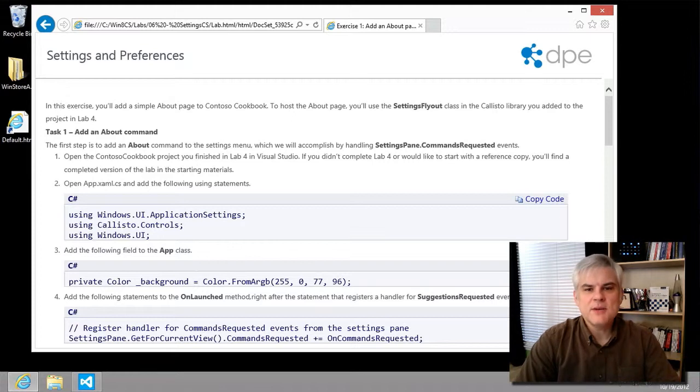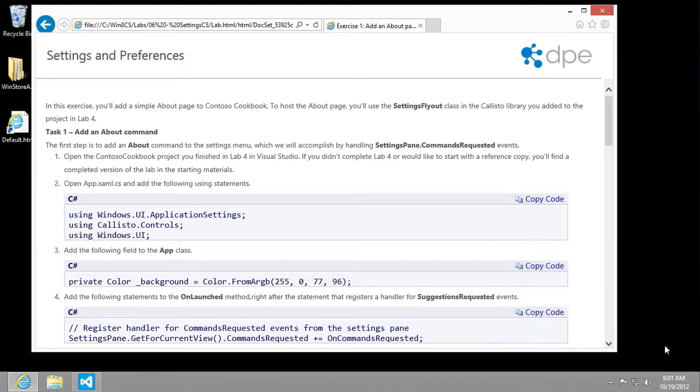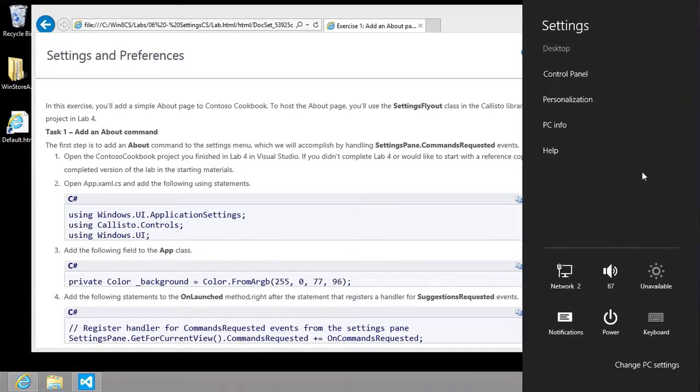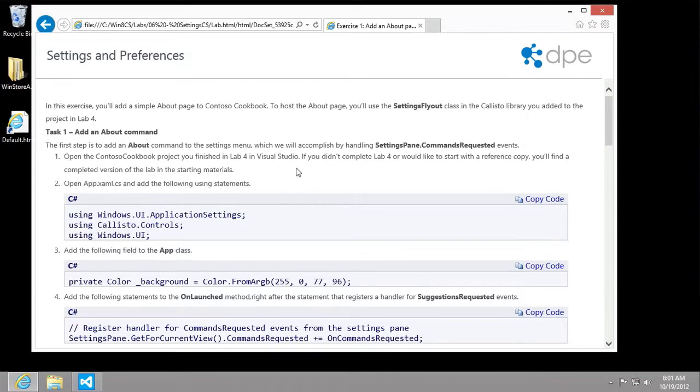awesome. So to implement a settings contract, our app needs to respond whenever the user clicks the settings charm in the Windows 8 charm bar on the right. And to do that, we're going to need to add an event handler to the commands requested event inside of our app.xaml.cs file. We've done something similar to this already. So let's go ahead and start following the instructions here.